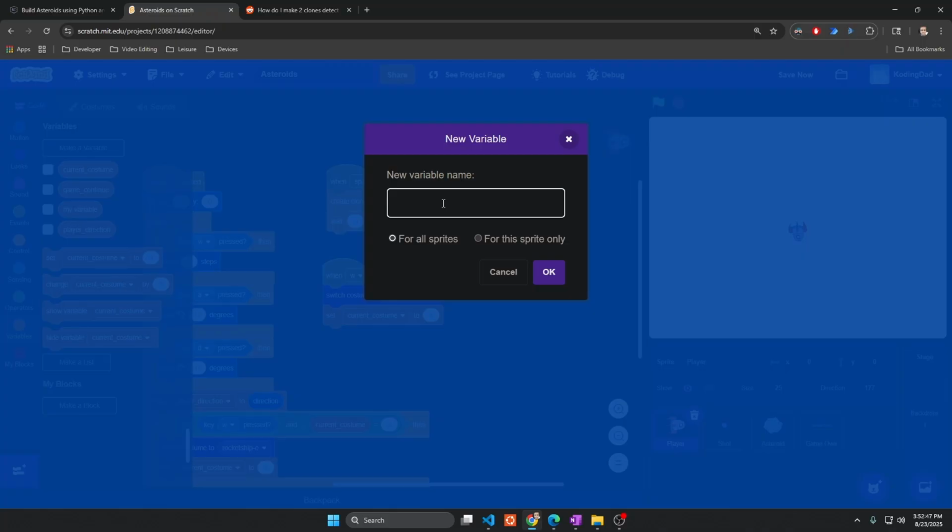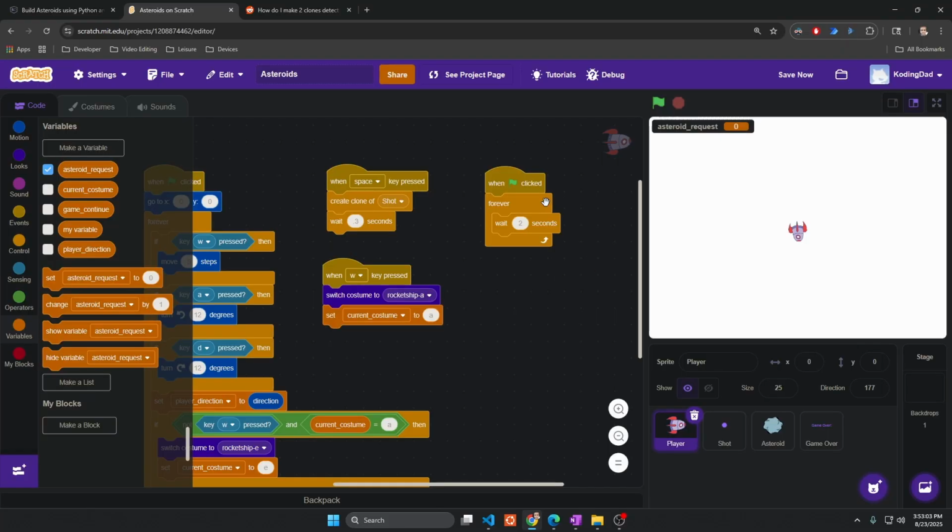So let's do asteroid request. Oops. I keep putting underscores because of Python. I'm just going to go with it. Asteroid request. Okay, and if the asteroid request has a 1 in it, then we'll create an asteroid and then we'll set it back to 0. So let's do variable set asteroid request to 1. Okay, and then it'll wait 2 seconds before doing it again.